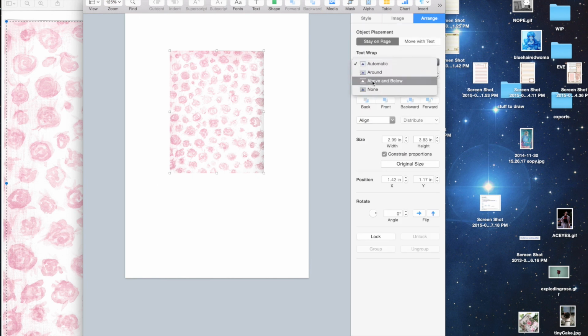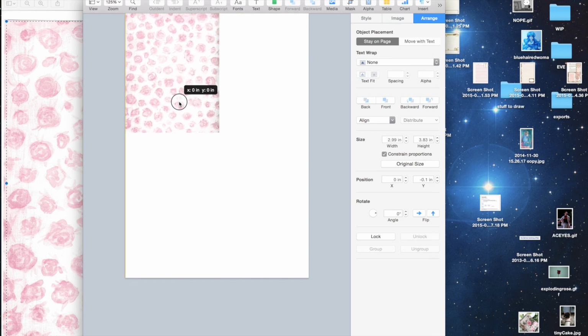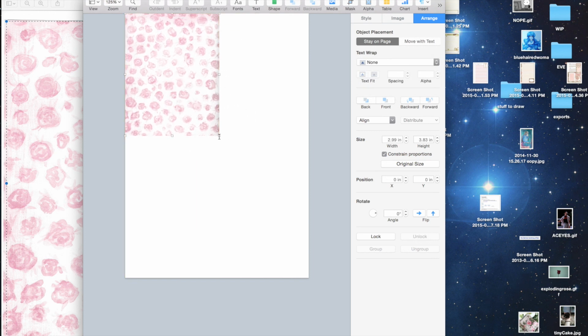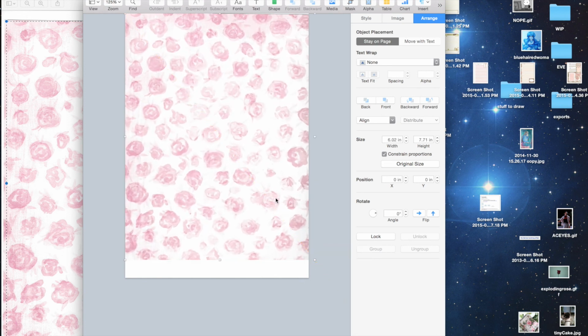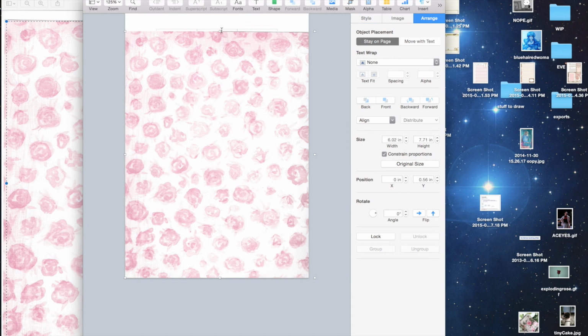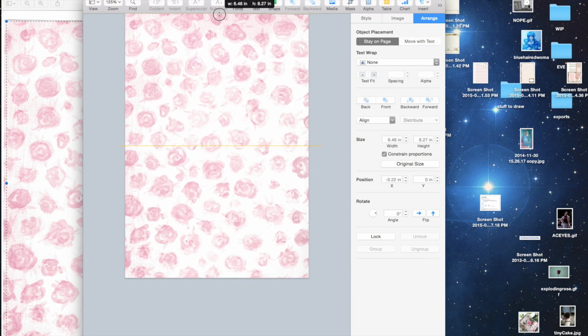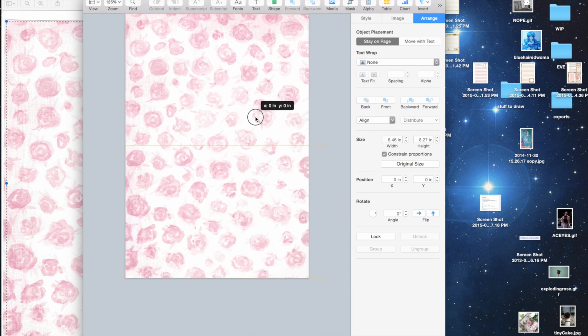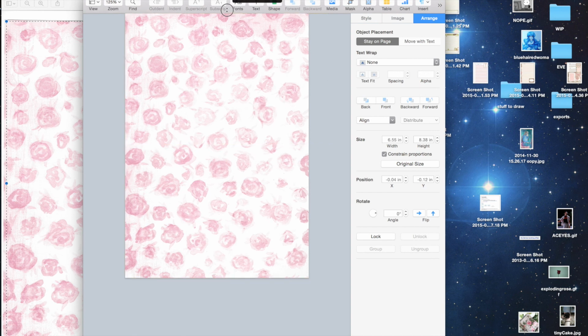And make sure that you change the text wrap to none. That'll ensure that no matter where you set your image on the page, it'll stay there. Because if the text wrap is set to anything else, the image will try to keep itself on the page. Now, I'll line it up and get the background where you'd like it to be.